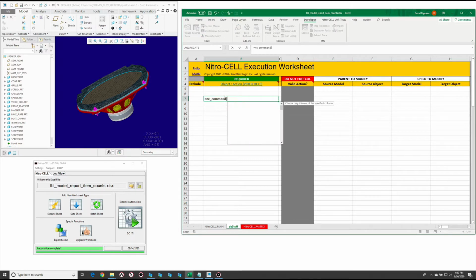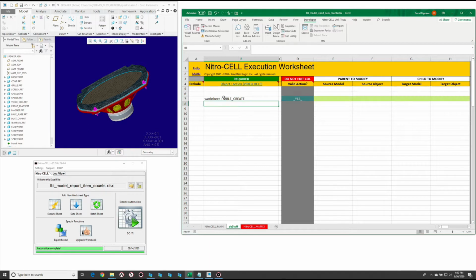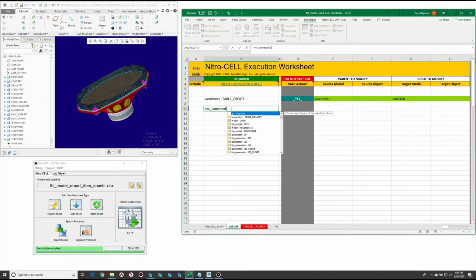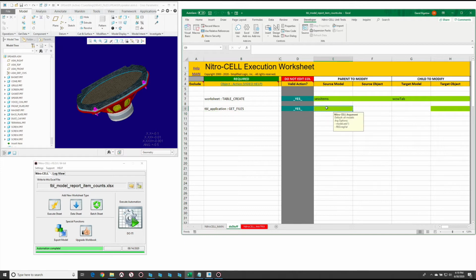an input. So I'm going to use a table create function to actually create a table. Call this sesh items. And we'll put that on the wow tab, which is going to be the worksheet that it's created. So let's go ahead and do a get files using the table application function. And we're going to go get any ASM file and write it to ses items.